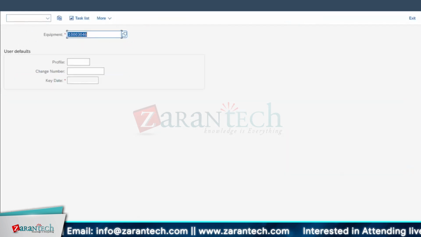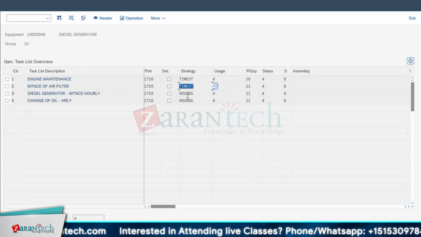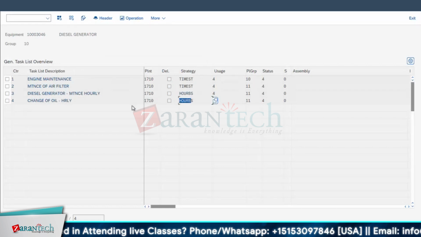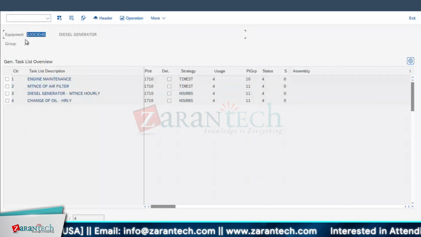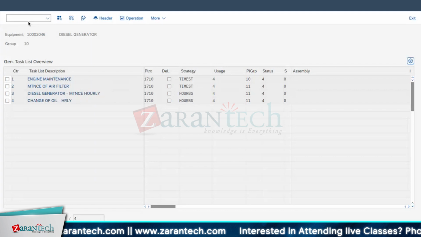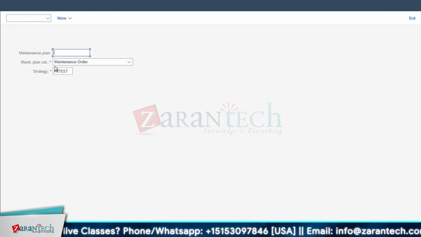Again, the task list got created. See, now there are two time-based, two performance-based strategies. Now, like step 3, we can go for creation of the maintenance plan. What plan are we going to create? Now we are going to create with IP42. That is a strategy-based plan, so it will directly take you to the strategy.